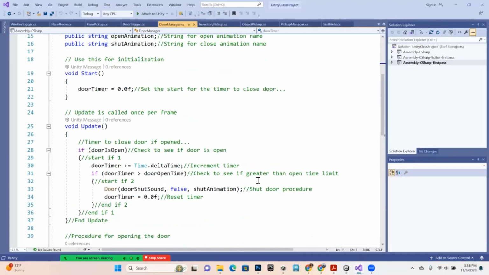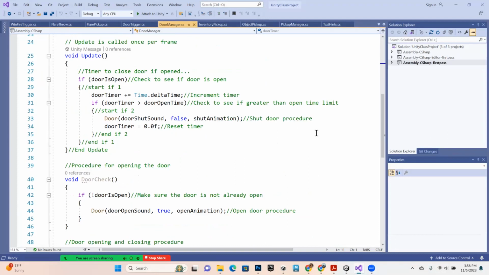So that's all the variables. There's only the door timer in start, starting at 0. You do want to make sure it starts at 0. And the timer itself is inside of the update. The reason it's inside of update is update runs continuously.